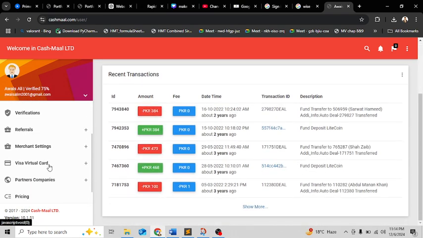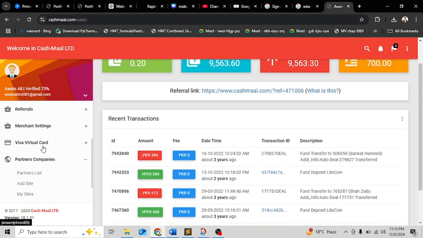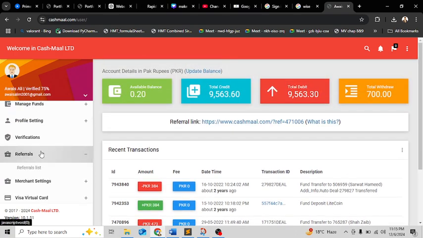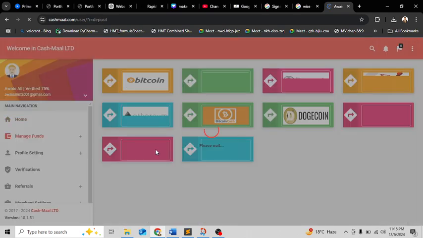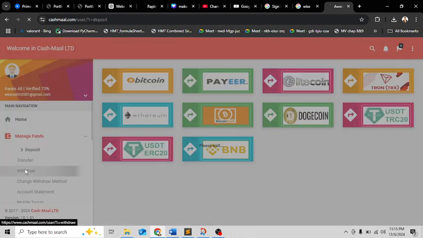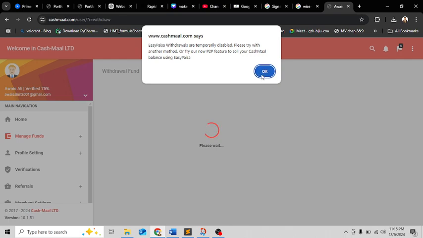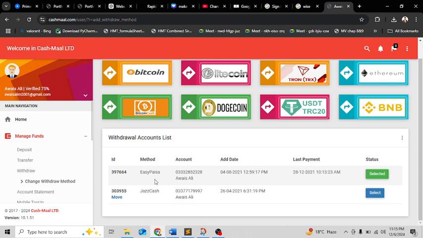You can also get your Visa card, partner companies, pricing, and overall the contact us and referrals. You can do many things. If you want to deposit, you can see here Payer, Bitcoin, Ethereum, Litecoin, Tron, TRC20, PNB. And if you want to withdraw, there are too many. Last time I just did EasyPaisa and JSCash.